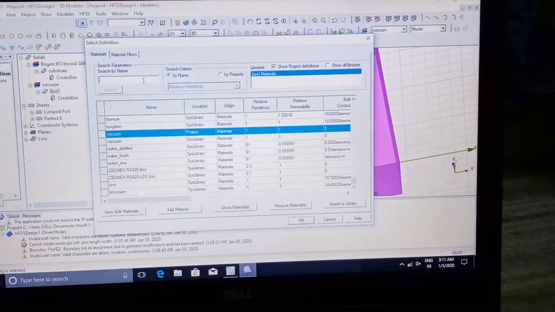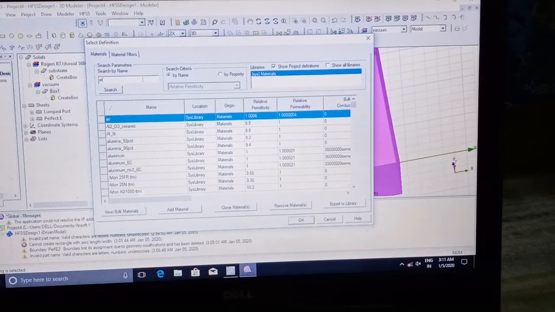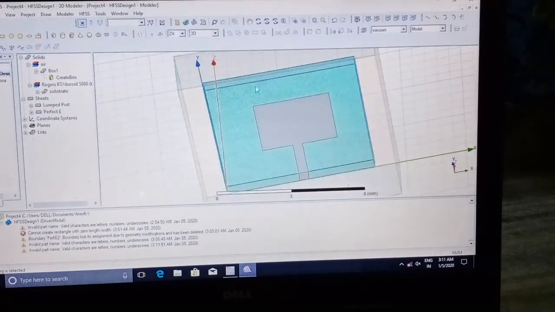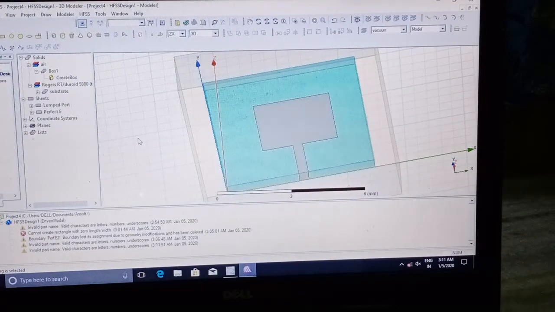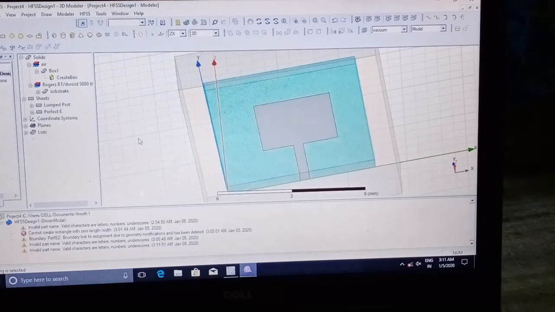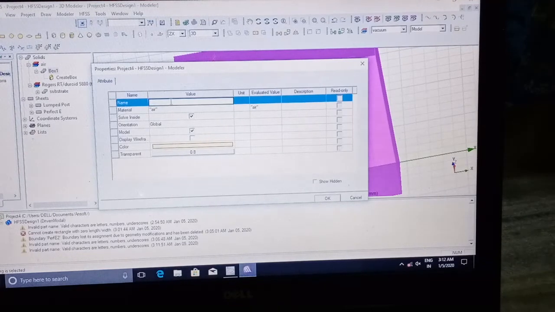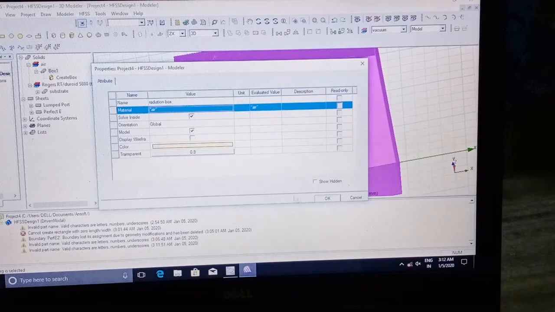For that, you know what to do, right? Search for air. I've got it. Most importantly, you need to click on this. See? I'm done. Oops, I've got some error. Let us check. Oh, radiation box. Perfect. Click on OK.